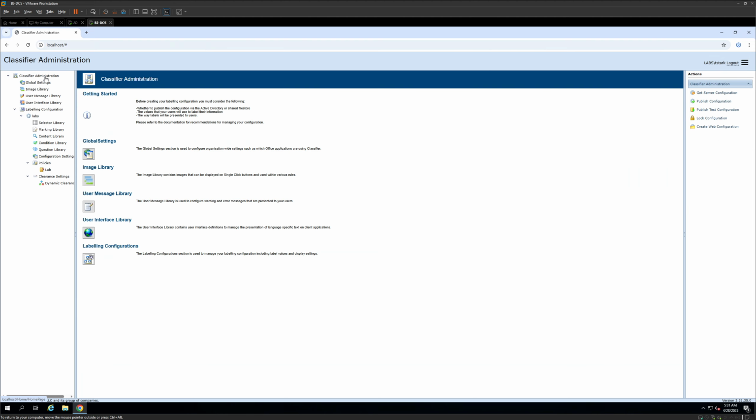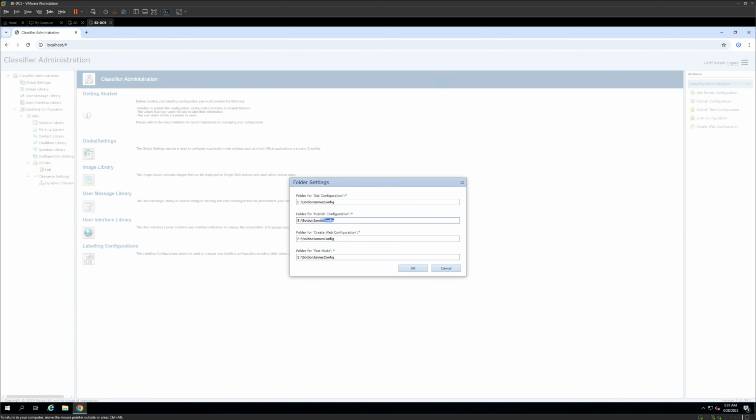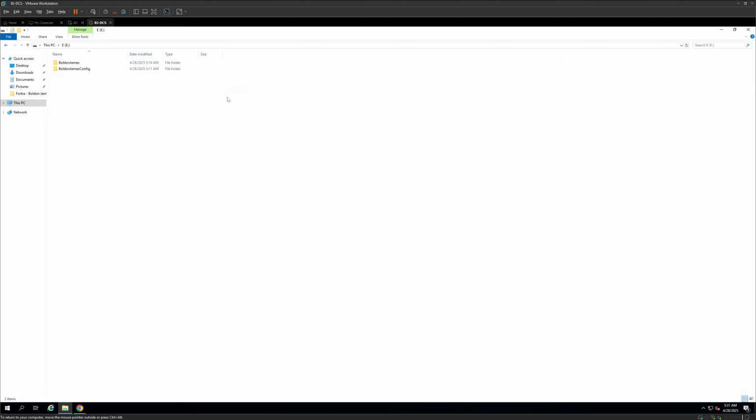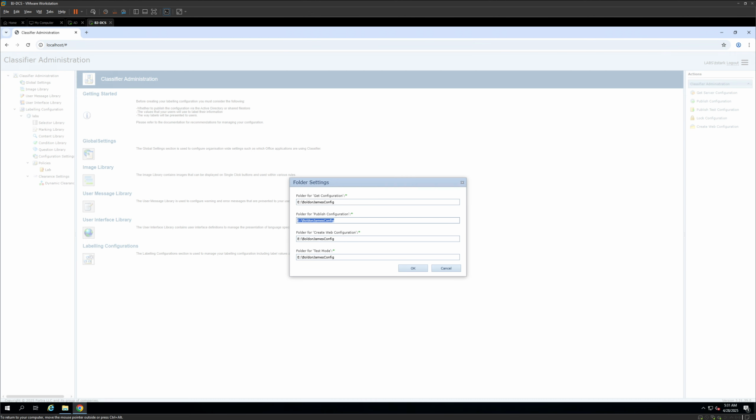The final thing that you would require for the basic configuration is to have the configuration folder paths. Now I have already gone ahead and created this in my C drive. So this is the folder. I've just copied it and put it here. So once you've done this, click on OK.